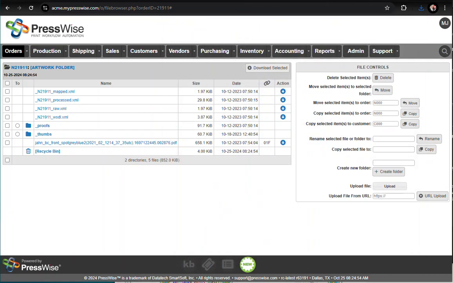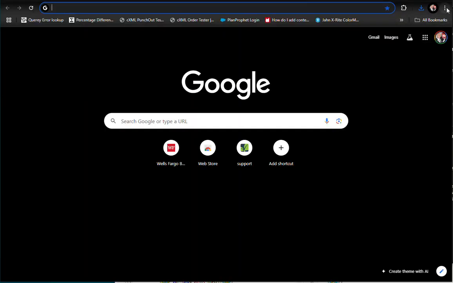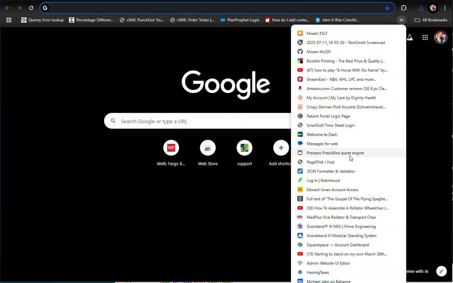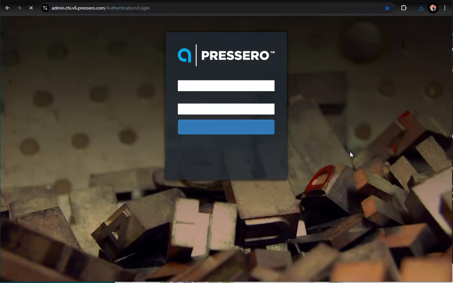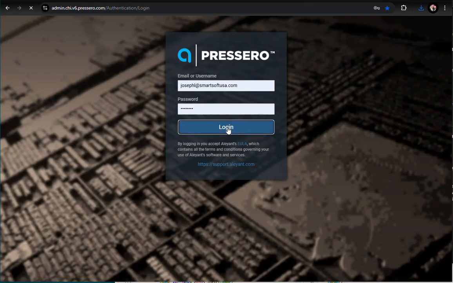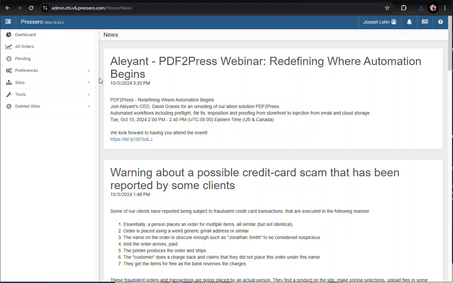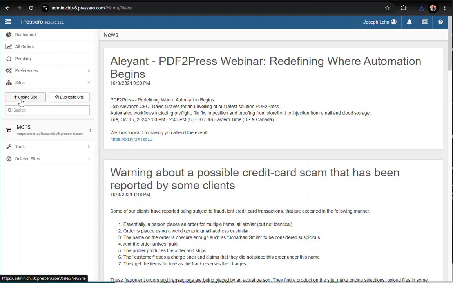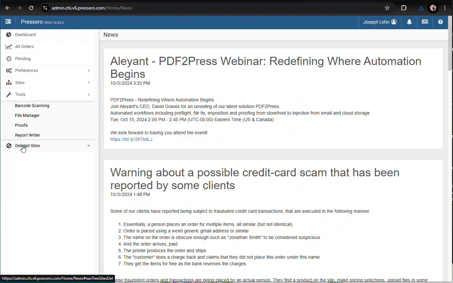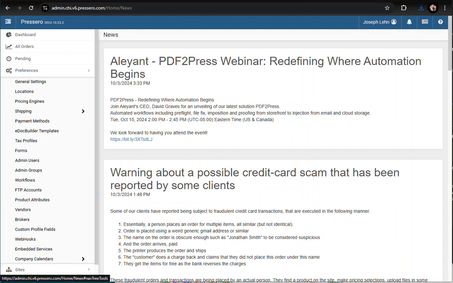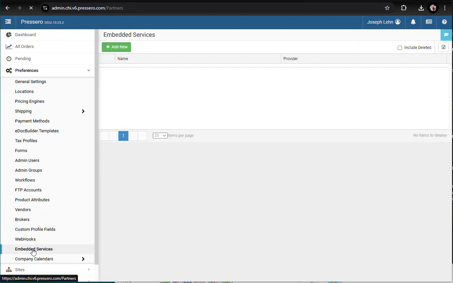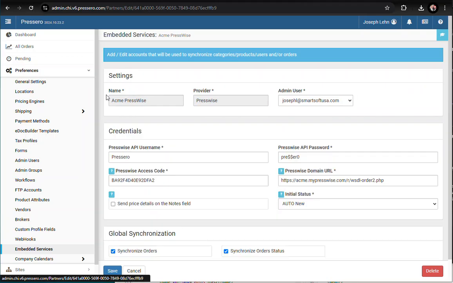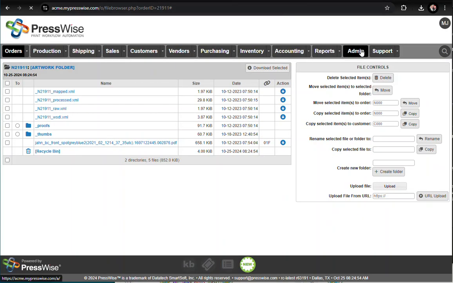Okay, so what does that look like on the Pressero side? If I were to quickly hop into Pressero, I think that's the link. And yeah, Pressero's been kind enough to give us access to a test system, so I can show this. Again, in preferences here, embedded services is what we're talking about, and there are some details that are in the PressWise system. Let me show you that real quick in the order source.